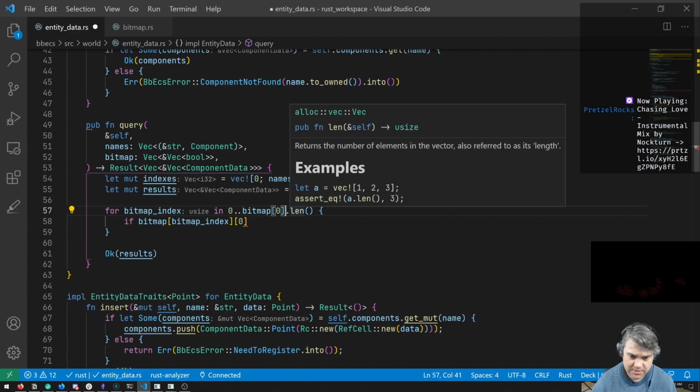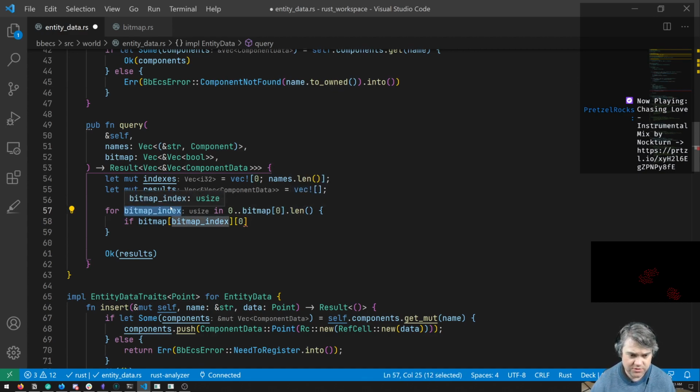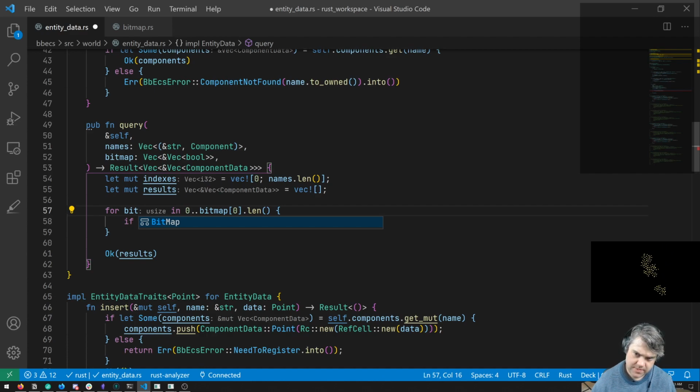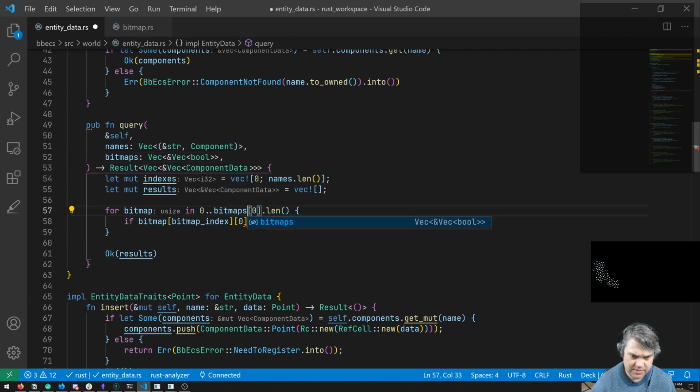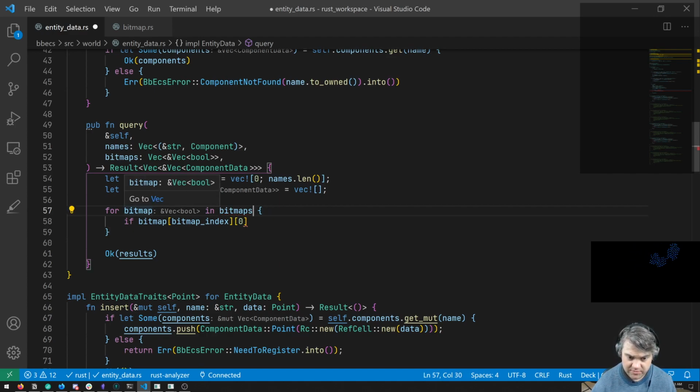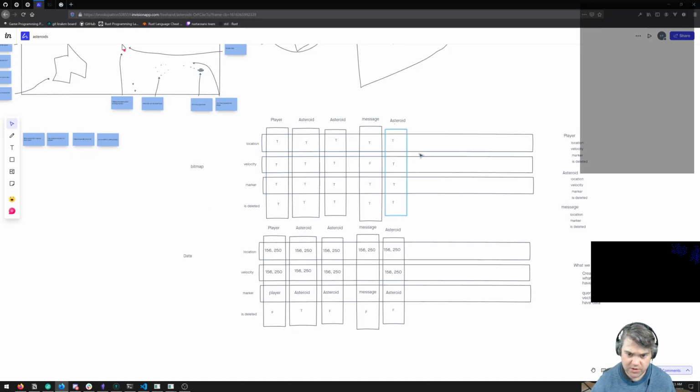So I don't want to do this as bitmap length. I probably do want to do this as the bitmap index in, so the bitmap in, maybe we can call this like bitmaps. So bitmap in bitmaps. And that's going to give me like this one, and then this one, and then this one, and then this one.